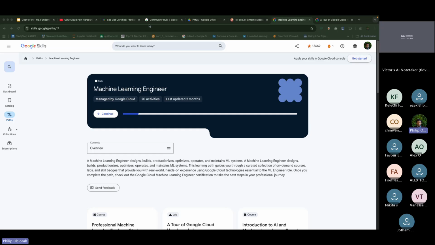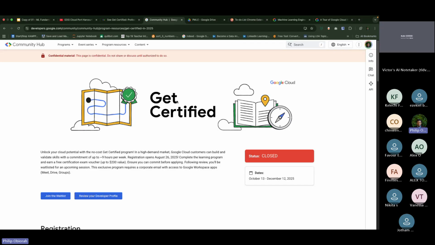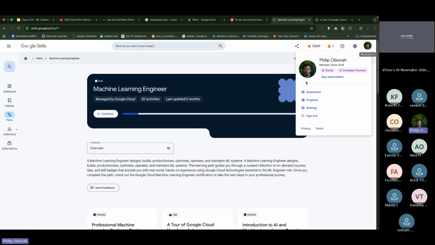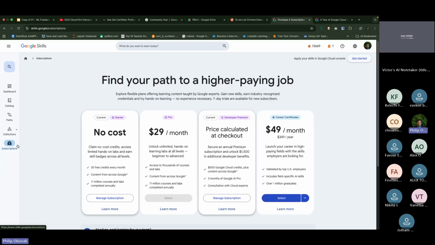We've seen how to be a Google Cloud Innovator. The Google Cloud Innovator will give you access to credits. Now, when you're on Cloud Skill Boost, check your subscription. Go to subscriptions. Not here, this is for you to buy. You can see the current subscription I'm on is Starter.